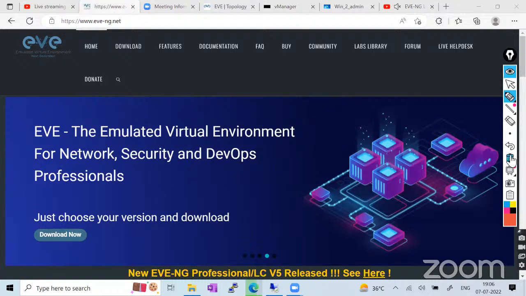So basically, in the market we have a lot of platforms available. The platform known as Packet Tracer is one platform. The second platform is GNS3.